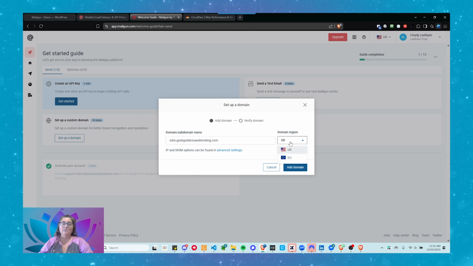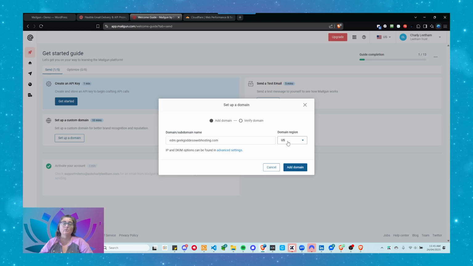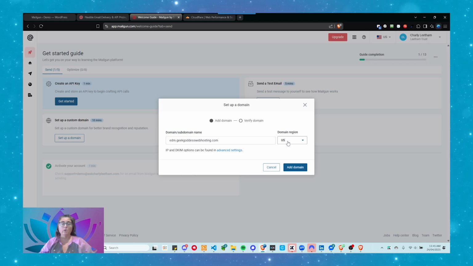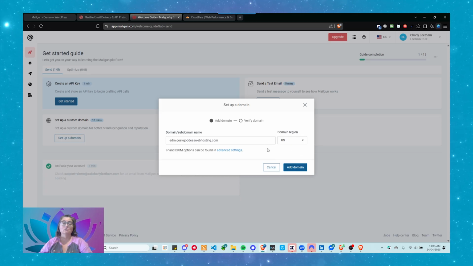In the domain region, you can choose US or EU. For Australians, I would recommend we stick with US. If you are in the EU and you need to make sure that you're complying with all those GDPR rules, you really need to choose the EU. For us, though, we are just going to choose the US. Now you'll notice here it says IP and DKIM options can be found in advanced settings. Let's just add the domain first.